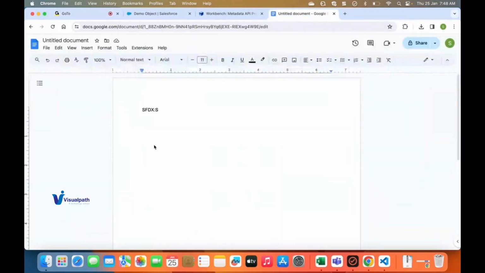So next is SFDX. SFDX stands for Salesforce Developer Experience. It is a shortcut for Salesforce Developer Experience. So what is SFDX? It is a set of tools which helps to build, test, and deploy applications built on the Salesforce platform.